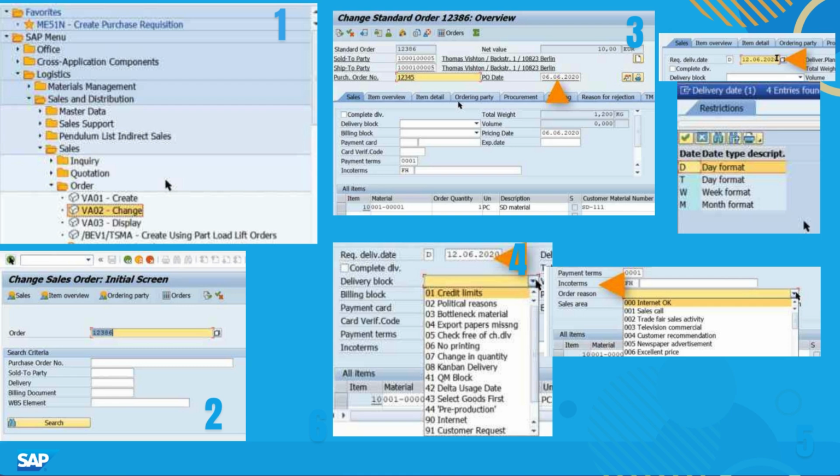The pricing date determines date-related elements like conditions and foreign exchange rates. By default, the system proposes the current date, but you can manually change it. If you adjust the pricing date, the system recalculates pricing for the entire document. If the date is set in the past, the system will issue a warning before proceeding. These were some key header data fields that play a role in the sales order process.